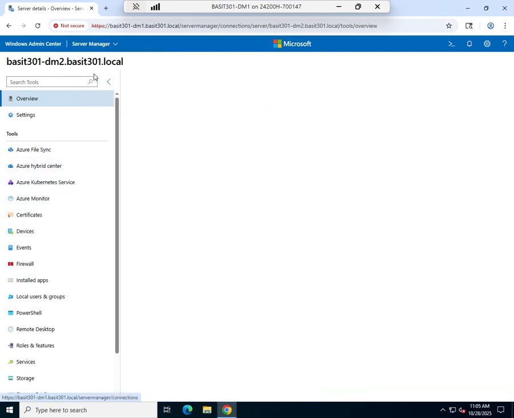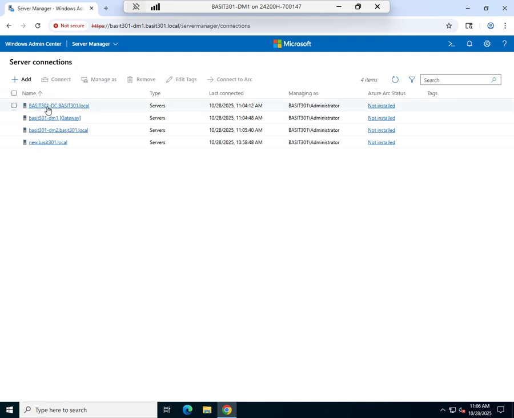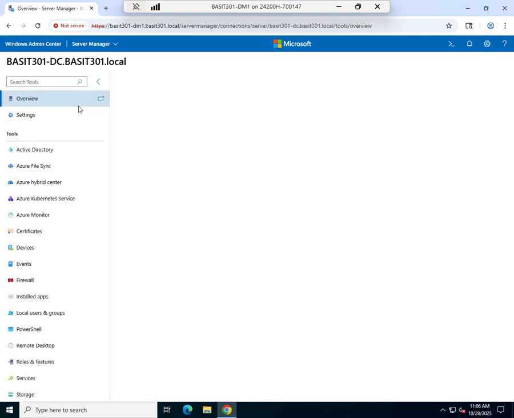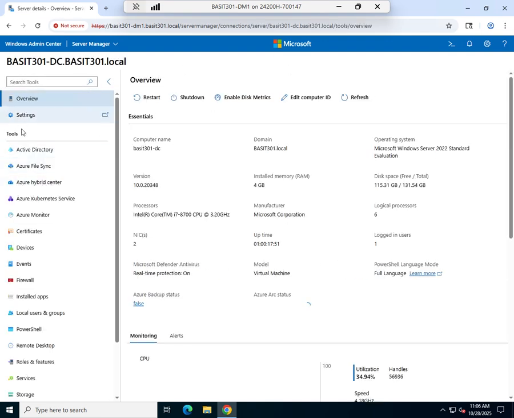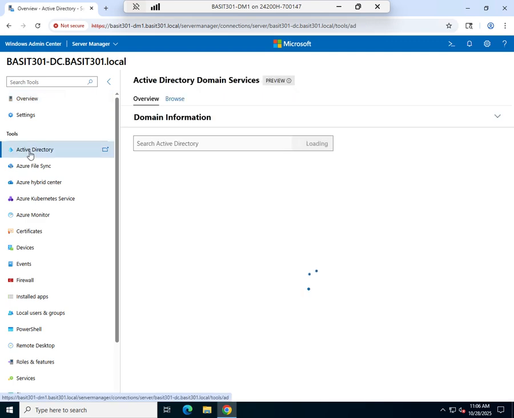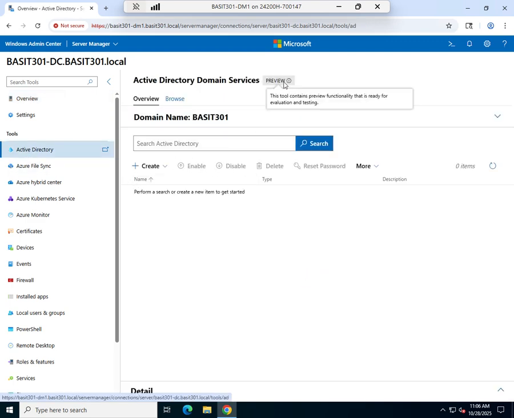So I'm going to go back to my Server Manager, and I'm going to find my DC, Bassett 301 DC. And right here, Active Directory pops up immediately. Now, something I want you to see here, this is in preview. We saw this when we looked at the version of 0.86, where it says this tool contains preview functionality that is ready for evaluation and testing. However, it is a preview functionality. Okay, so let's take a look and see what we can do here.